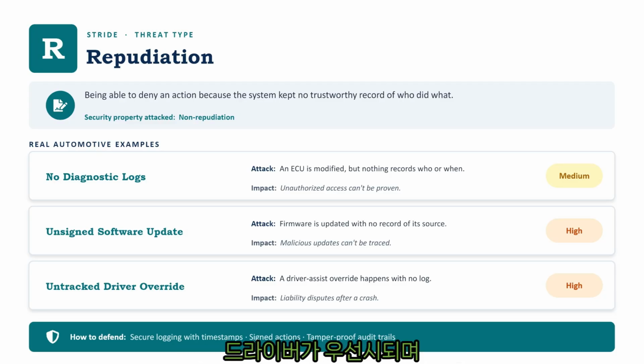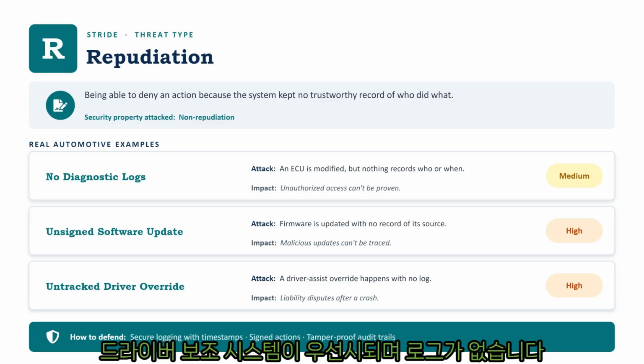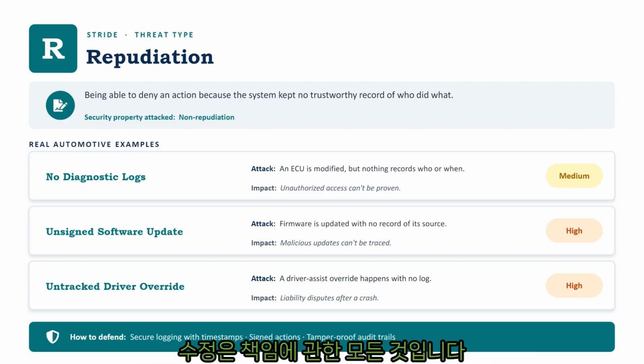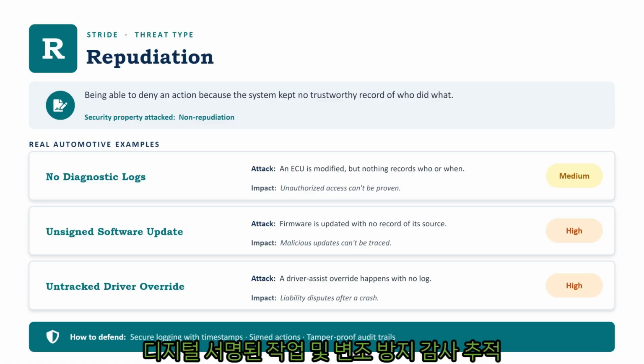3. An untracked driver override. High risk. A driver assist system gets overridden with no log. After a crash, that missing record becomes a courtroom problem. The fix is all about accountability. Secure logging with trusted timestamps, digitally signed actions, and tamper-proof audit trails.